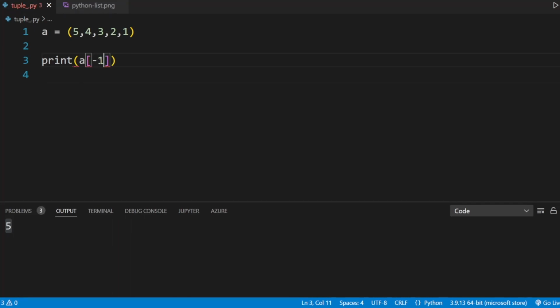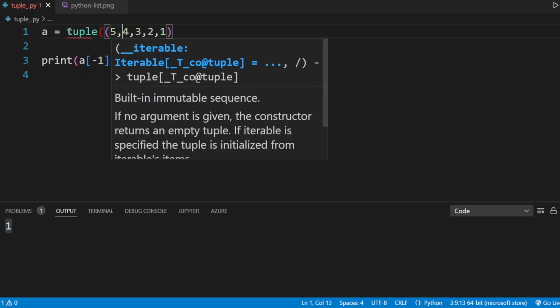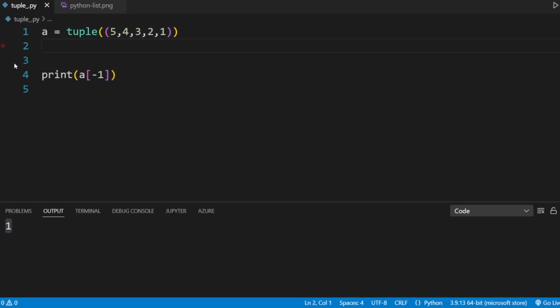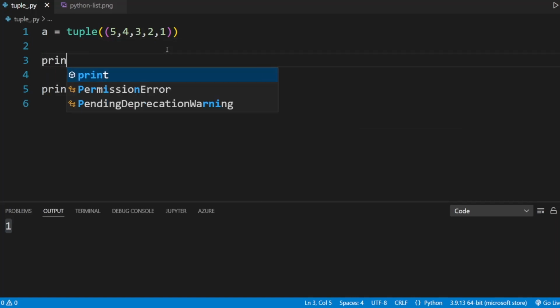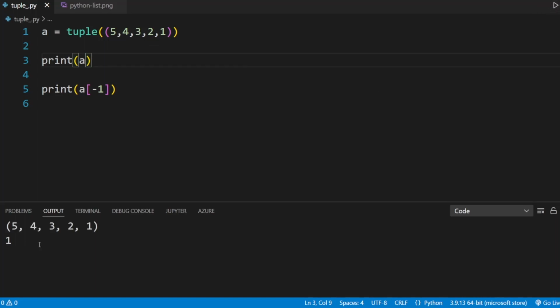Let's also try to access the last element here. Yeah, we are accessing the last element here. There is also a function called tuple which you can use to create a tuple. Let me show it to you. It is like this, where you will be using the tuple function enclosed within the variable. Yeah, the tuple remains the same.